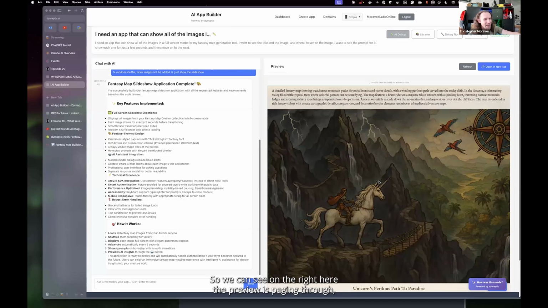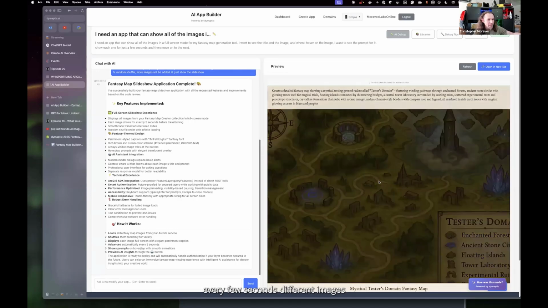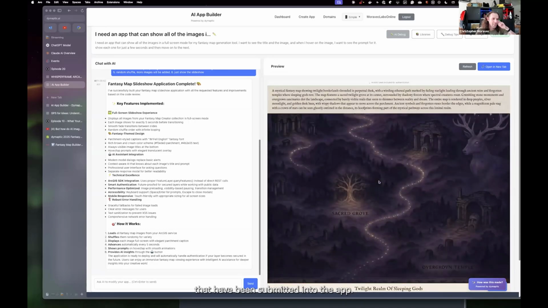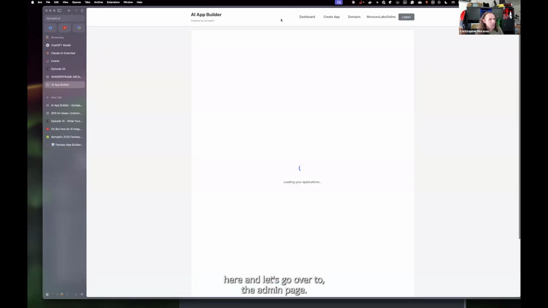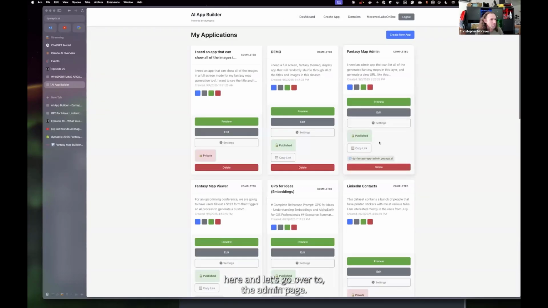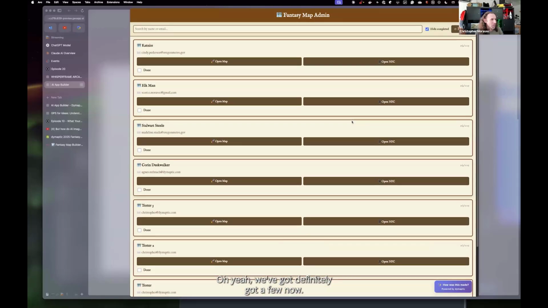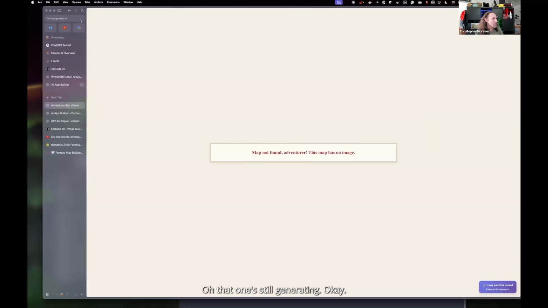So we can see on the right here, the preview is paging through every few seconds different images that have been submitted into the app. So there's definitely a couple of new ones here that I do not recognize. So we can also go back to the dashboard here and let's go over to the admin page. We can see, oh yeah, we've definitely got a few now. So I can click on some of these and see what, oh, that one's still generating.